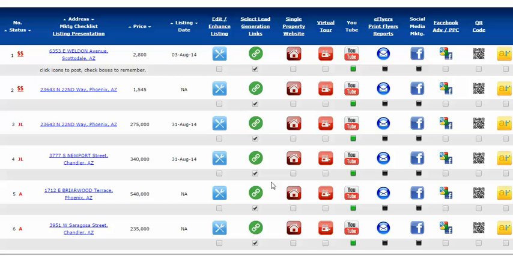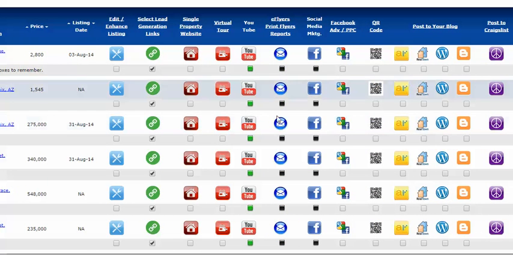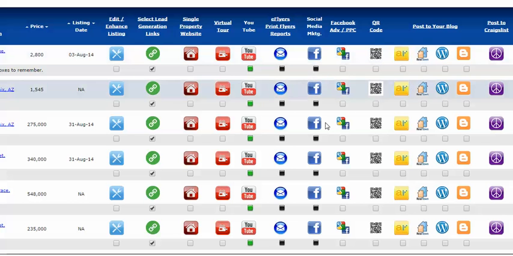The second button here is select lead generation links, and I'll show you what those lead generation links look like. We have mapping and going to the office website so that if people want to, they can certainly contact you, but if they want to look at other properties, they can also go to the website and search. So, and then we have single property websites, we have virtual tours, we have YouTube, and then we have e-flyers and Facebook, and then we got more tools.